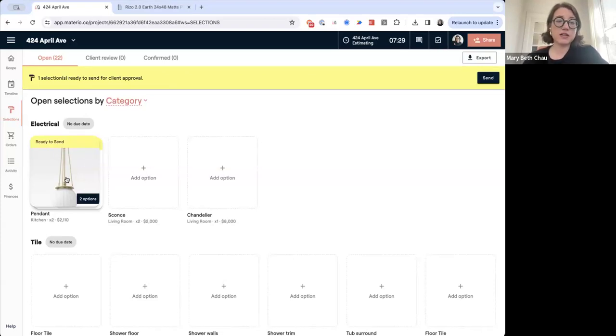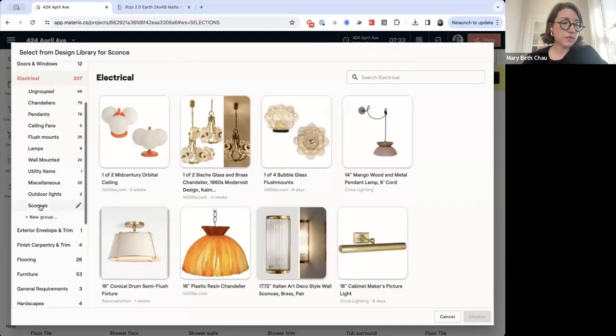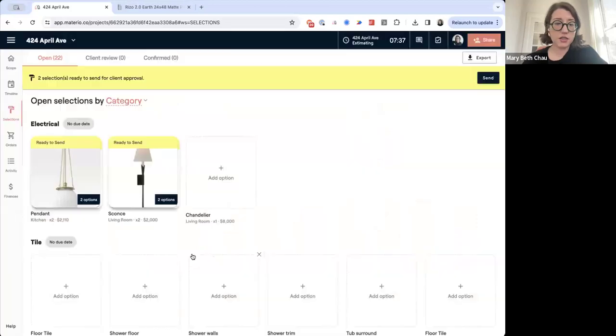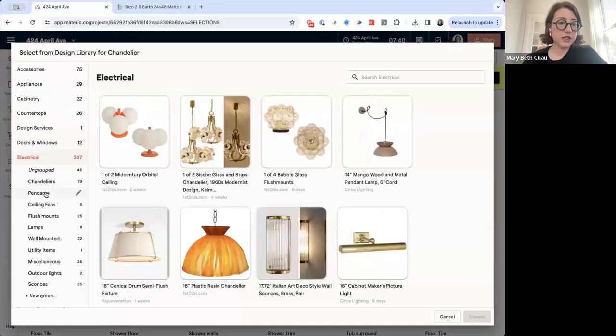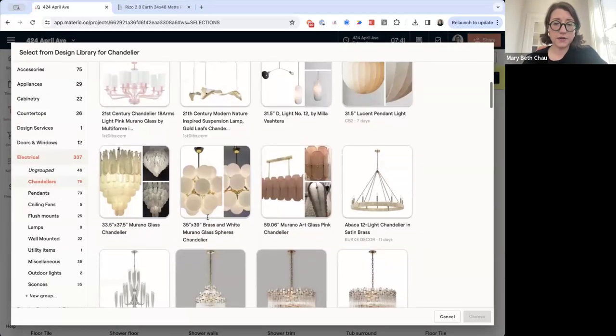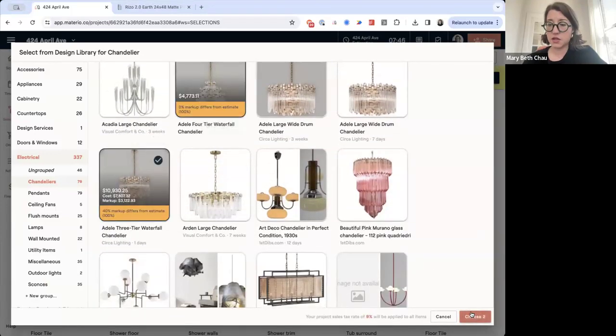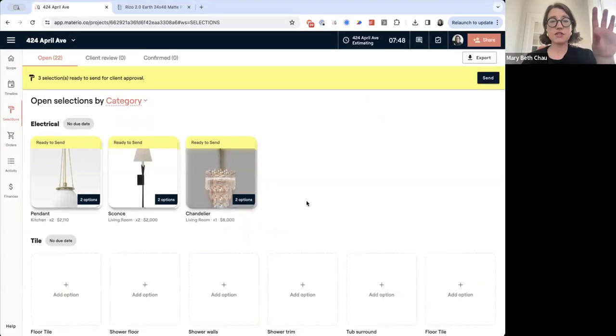So now I have two pendants on this. And again, I'm just going to pull in some quick items here. We'll pull these two in as options. And then we'll pull in some chandeliers. Let's do like this one. All right. So now we have some electrical options here ready to send.